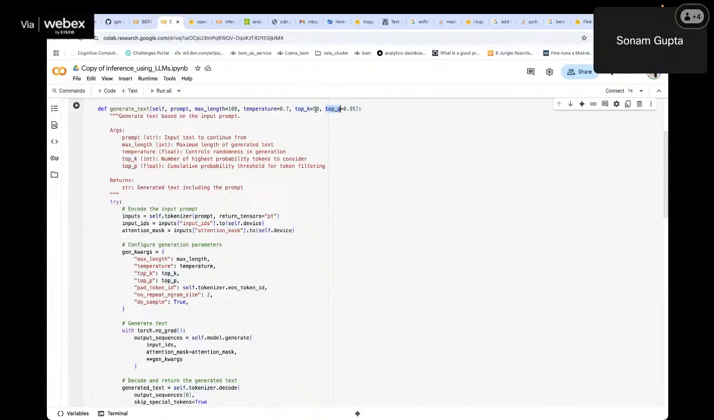Similarly, top P is a better way of doing it. Here, instead of saying pick the top 50 or top 5, we say consider all the tokens such that we cover 95% of the probability distribution. Even if you don't understand this fully, it's okay. I think you should read about it later and then just play around with these different parameters.